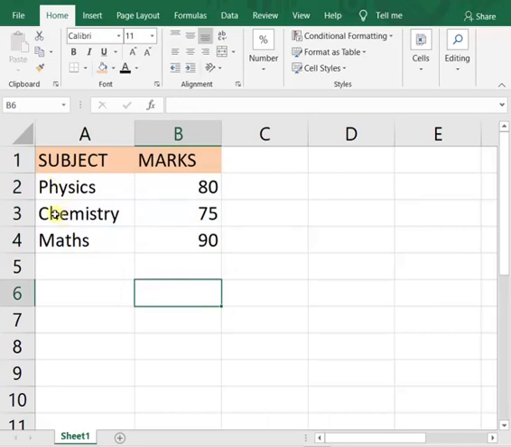Now I have forgotten some subject, and that subject I want to insert properly in a proper order. Suppose physics, chemistry. After that I have written maths. I want to insert biology within chemistry and maths.